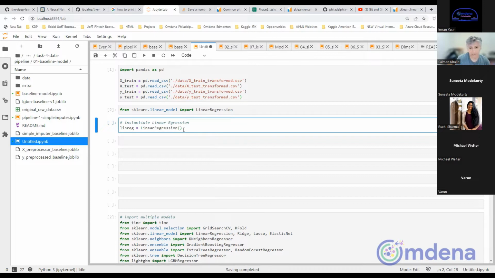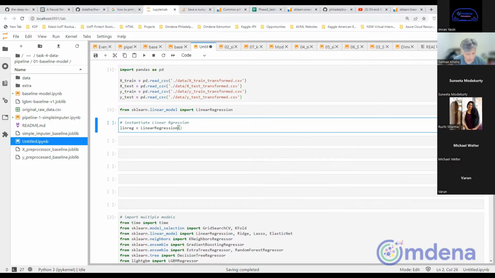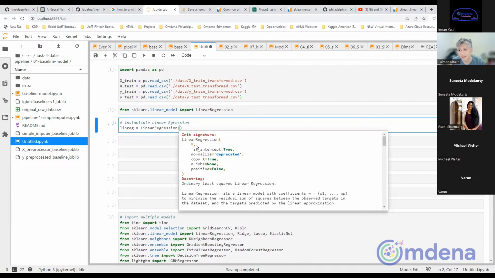LinearRegression, brackets open and close. Now, there are some parameters you can write inside it. What I did over here is I went into the brackets and pressed Shift and Tab. It gives me what kind of parameters I can put inside it. Do I want the intercept? Remember, linear regression is a simple straight line, in slope intercept form, right? y = mx + c.